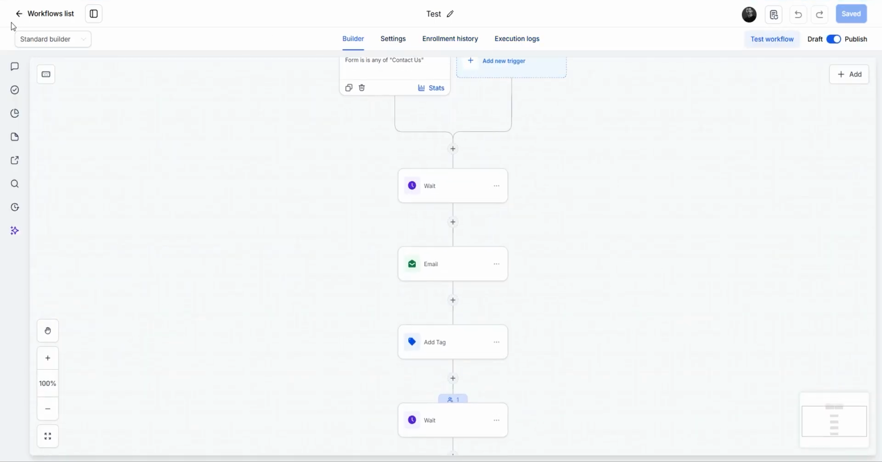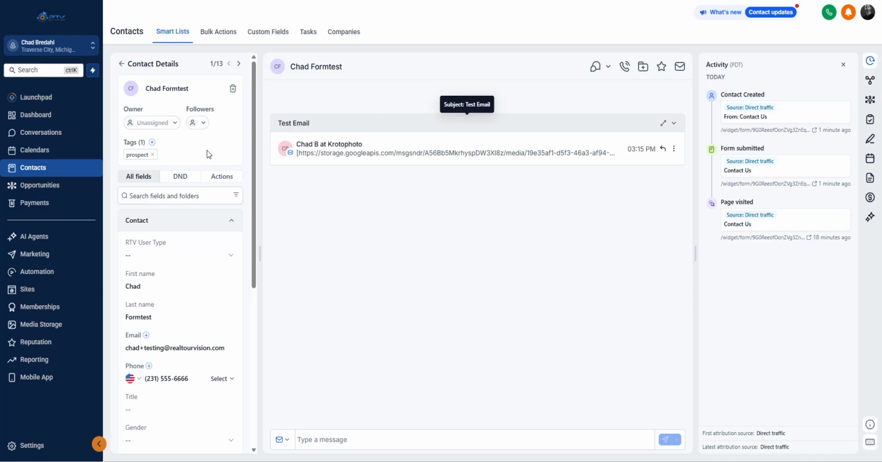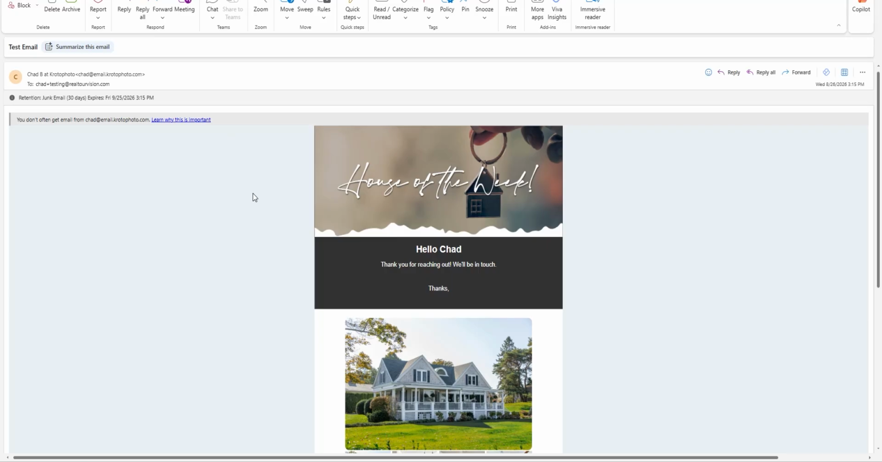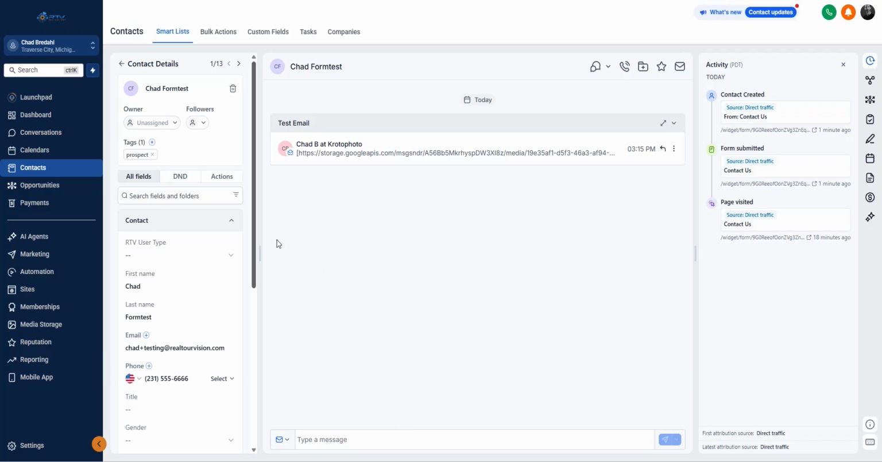So now let's go ahead and switch over to the contacts to see where that tag was added, and then we'll check the email as well. All right, so here I am in the contact. It was automatically created. You can see the activity right here. Visit the page, form submitted, contact created, and then right there we can see the tag prospect that automatically got added. So let's check out that email. Okay, and I received that email. Here it is. And as we scroll down, you can just see that that was the template I chose. That's really all there is to it.